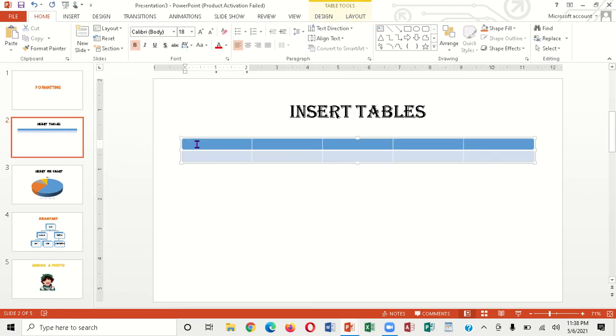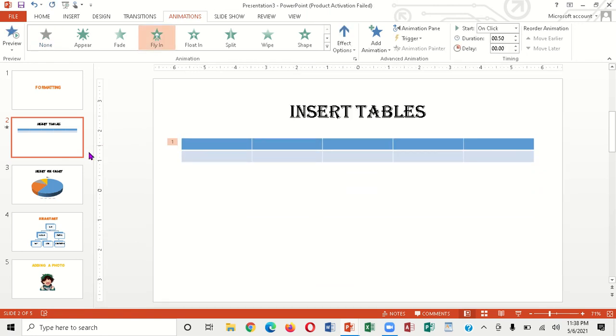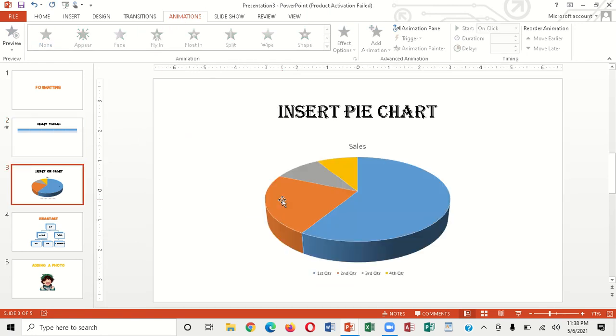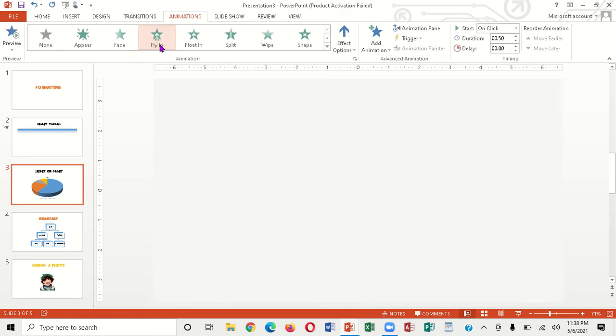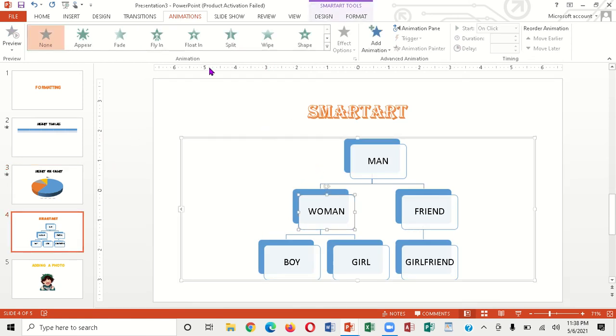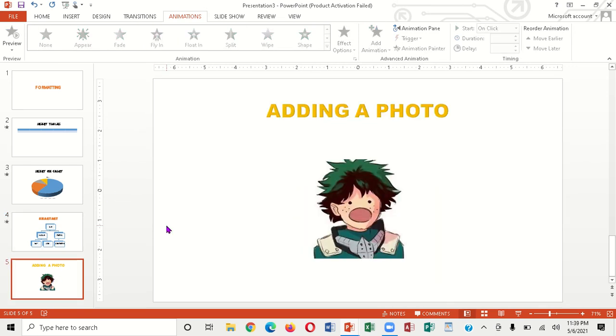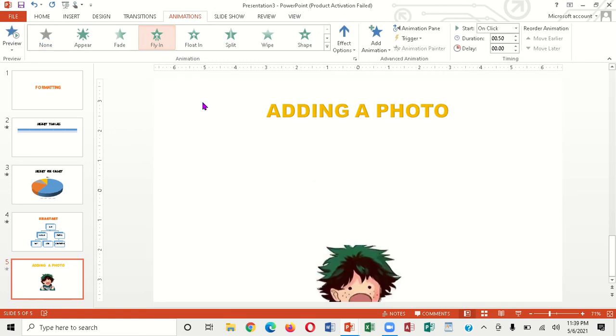So we want to click on this now, and then this is animation. When you click on animation, we're going to click on this one. Nice. You're going to click on the next slide. You're going to click on this. You're going to choose an animation. You're going to do this for the rest. Just click and highlight it, and then you click the animation. So you're going to look at this one now. Click, and then you're going to select animation.